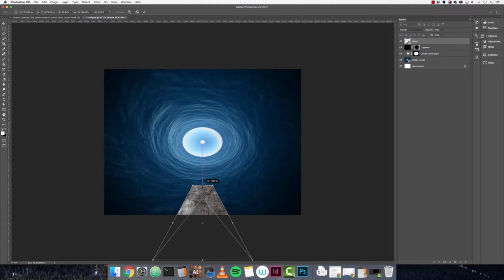I might even bring it in a bit. Looks a little bit big. So something like that should be fine. We can always change it afterwards because it is a smart object. We can alter that perspective. If you had done this with a rasterized layer, you can't change the perspective again based on your previous changes, so it's best to use a smart object when you're doing distortions like that.